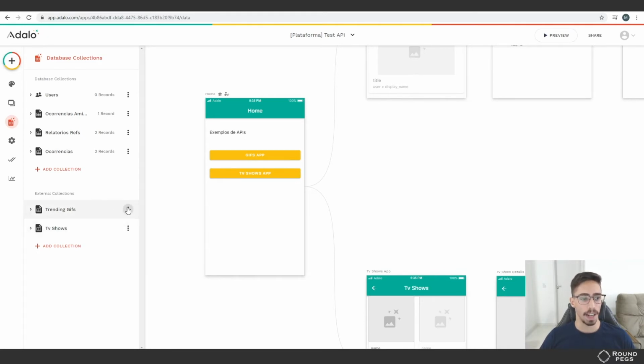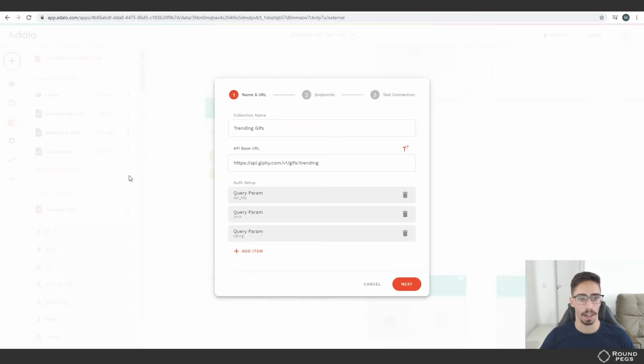So let's just edit the trending GIFs so you can see how it works. Add settings, and when you create a new API or a new external collection, this is the page you're going to find first. The name and URL is the first step. So here I named this collection Trending GIFs, and I put the API base URL, which is documented in the Giphy API, and this is the base URL of this API.